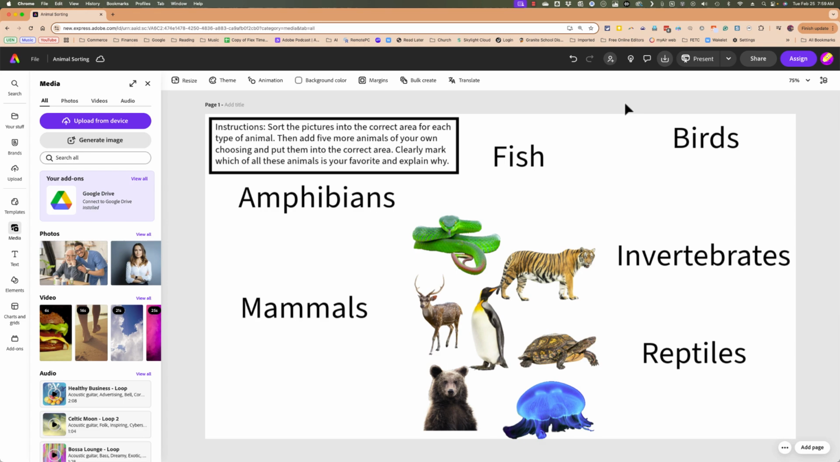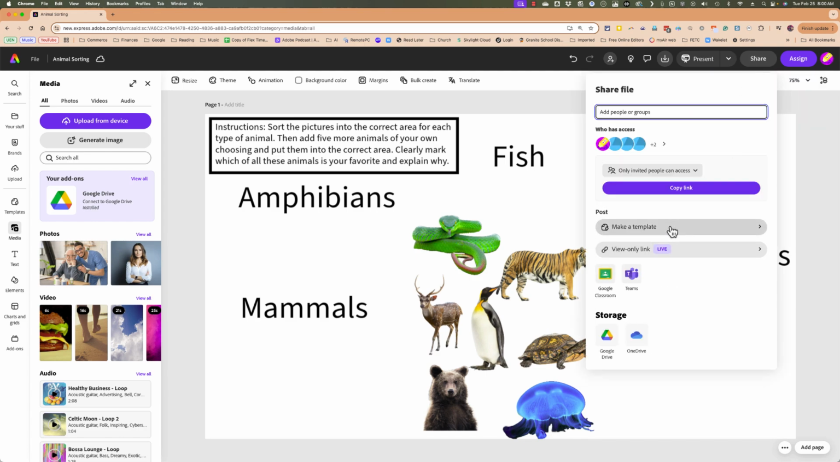Let's say you want them to create a trifold brochure. You could set up a template for that and then have the students put in the content if you want. Okay, so let's say I'm all done and I want to share this as a public template. I can click here on Share and make a template.